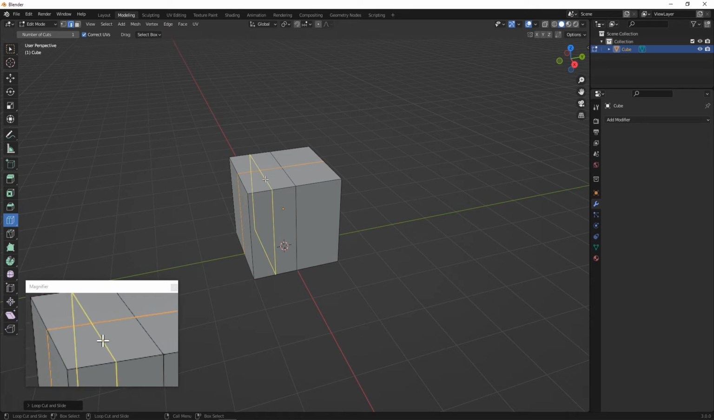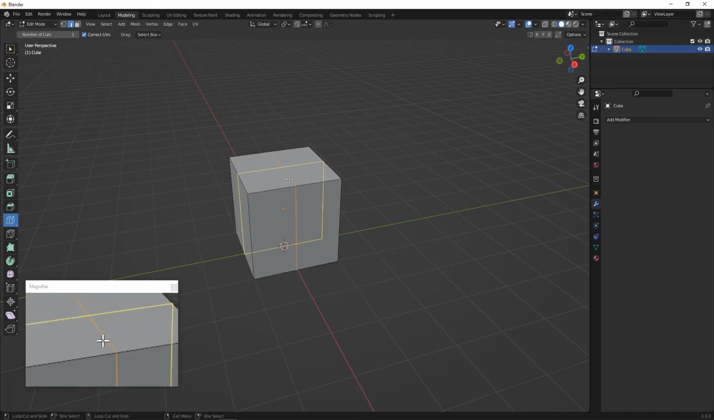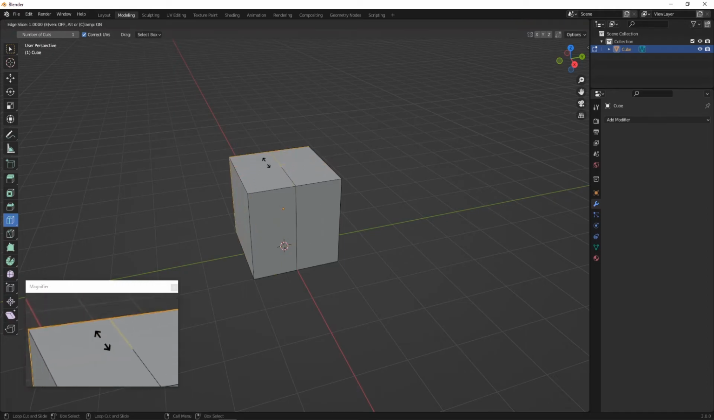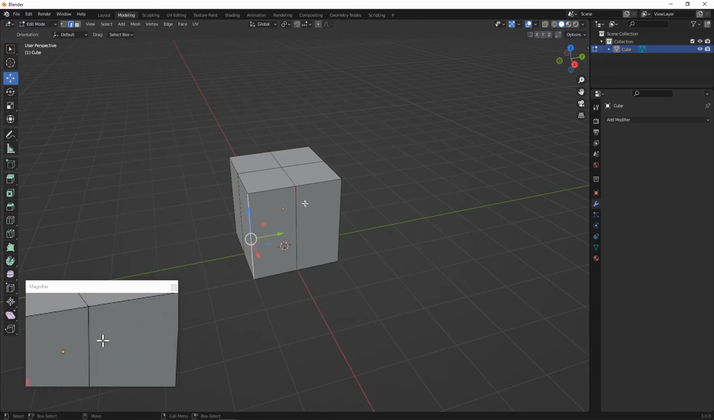If you want to do more cuts, or if you want to change the layout of your cut, what you can do is hold down the mouse button and drag when you drop down your edge loop, before you let go of your mouse button. Once you let go, it'll place it. But for our case, I want everything to be pretty symmetrical.